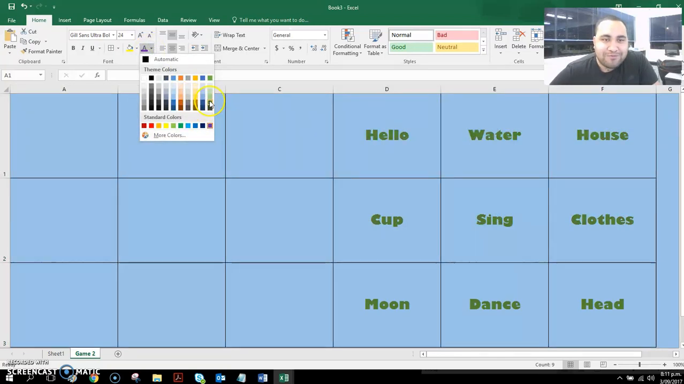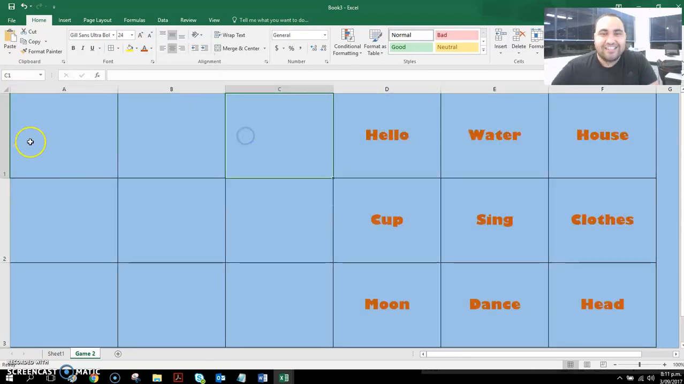Maybe not purple, I'll probably go with orange. Okay. And there you have your formatting. Next part we're going to move on to is the actual conditional formatting.